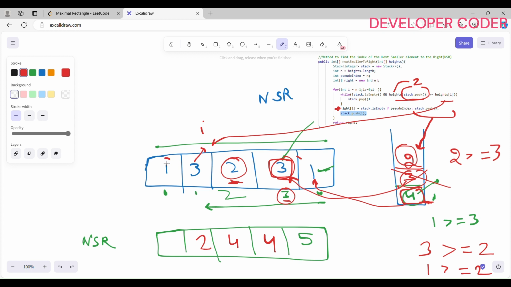Then after that I reach this position, index 0. I am going to check if my stack is empty or not. My stack is not empty. One more thing, here I am just going to push: stack.push(I). I am pushing the index, so this index I pushed.